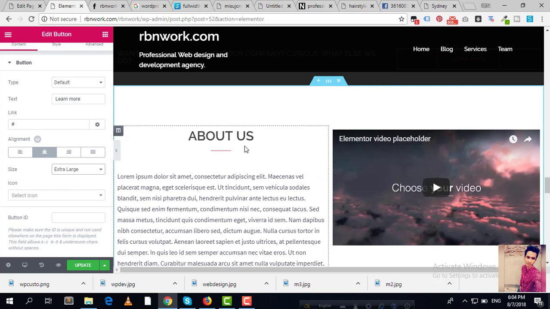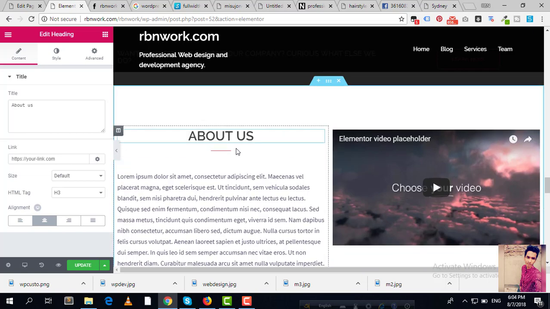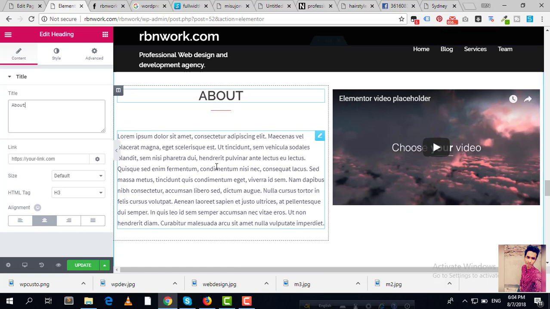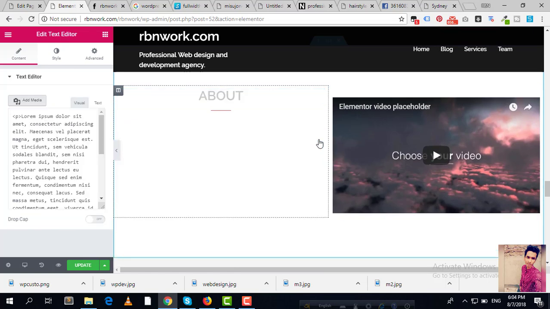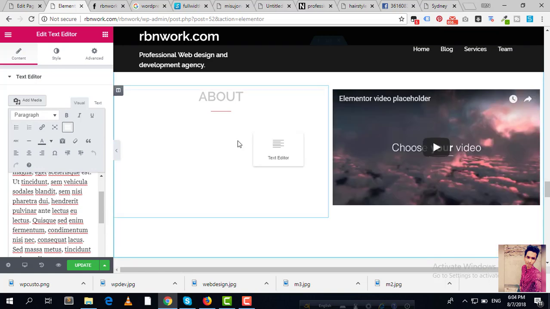And here we can see the about section. To change, just click on edit button. You can add and change the section name, about you. If you want to change the content, just click on here and change content from here.